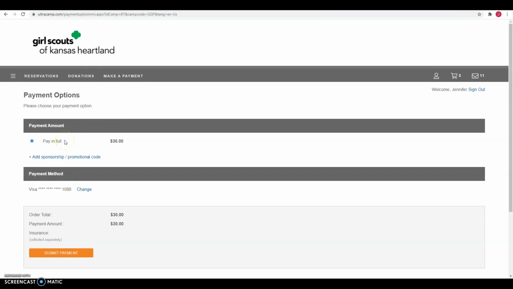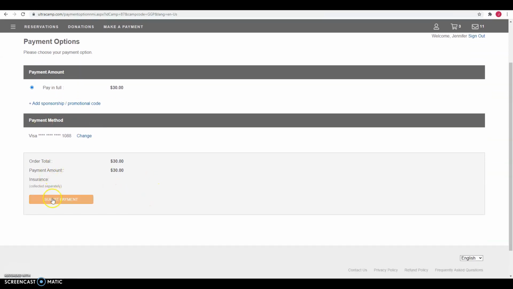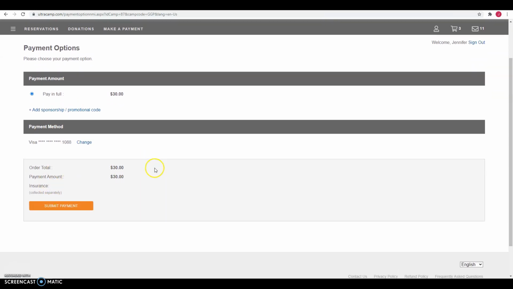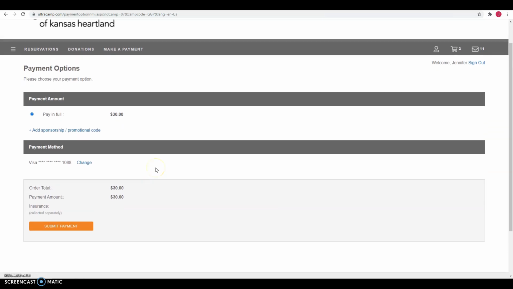I'm going to pay in full because that's the only option I have for this. In summer camp, you may have an option here to pay just the deposit and pay the rest of the balance later. My payment method's already saved in here, but if you didn't have one yet, it would be asking for your credit card information. It can accept checks and credit cards both, or if that's the wrong credit card, you can change it and work through that step. And when you're done, submit the payment. Not actually going to submit and charge my card right now.